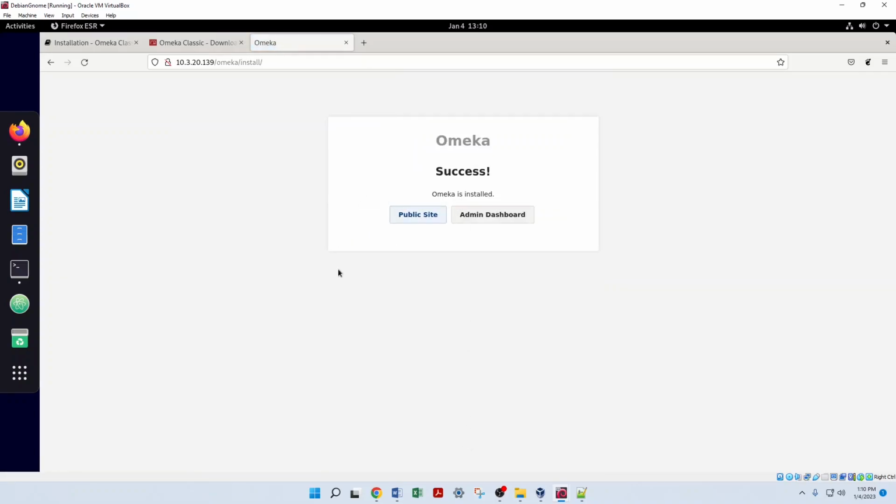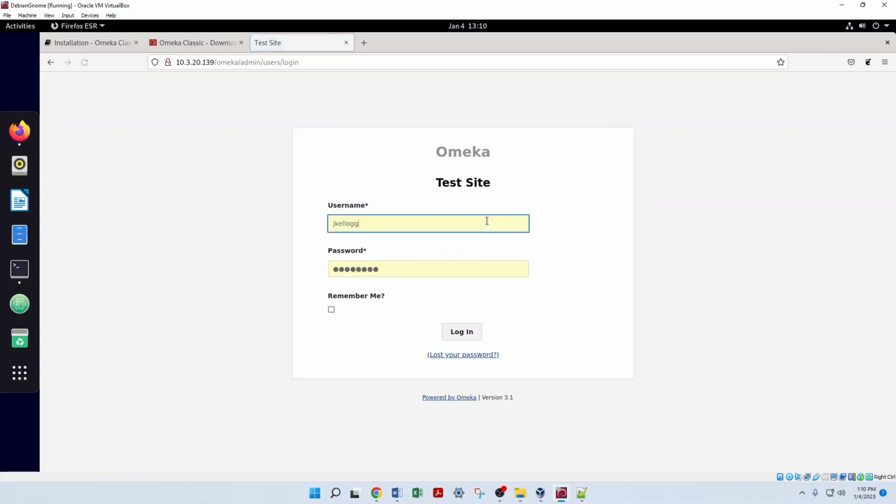Sure, we can save that. And now they're telling us Omeka is installed. So, we can check out the public site or we can go to the admin dashboard. I'm just going to go over to the admin dashboard. And then I'll put in the username and password that I had just created. It's auto-completing for me because I've done this a few times on this Debian development machine, so it's all saved for me. So I'm going to go ahead and press login.